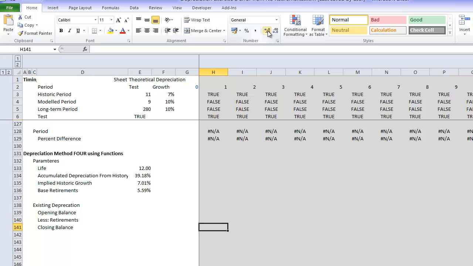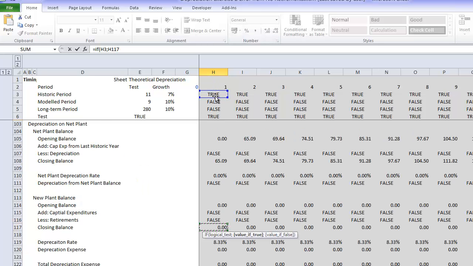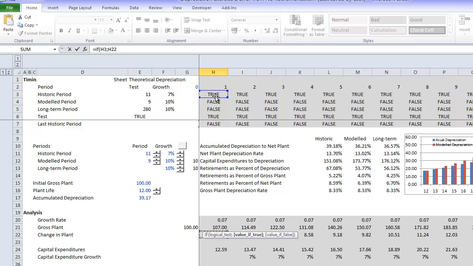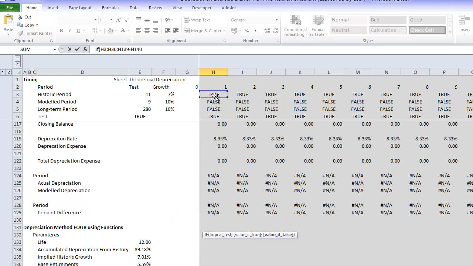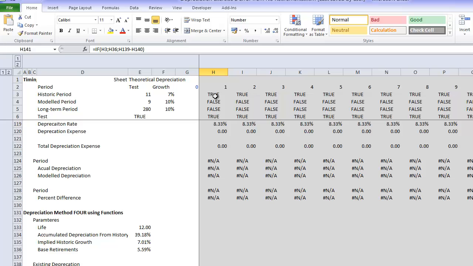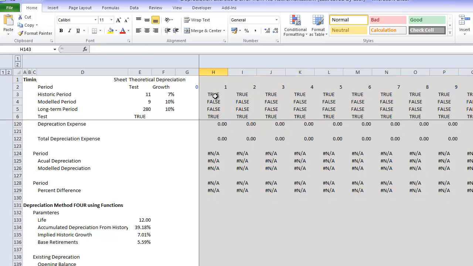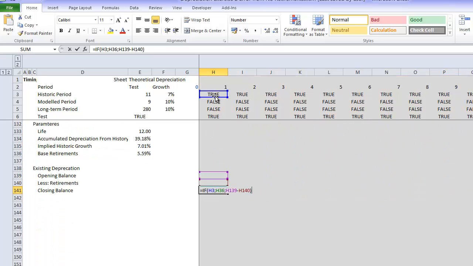So as usual, the closing balance is, if it's the historic period, we take the actual closing balance of our plant. Otherwise, we take the opening balance minus the retirements. For me, that's just such a crucial idea. Now let's show you that one. So this was if it's the historic year, then take the actual. Otherwise, opening balance minus retirements.